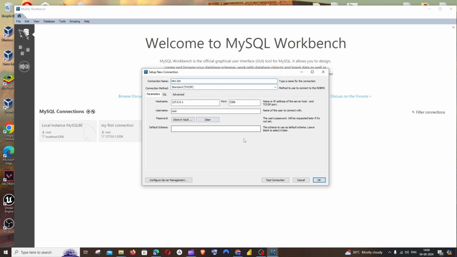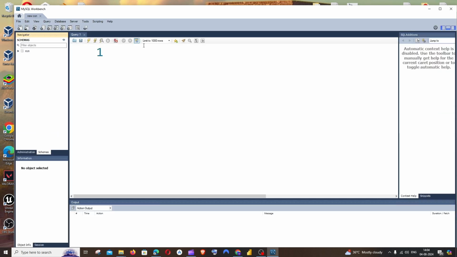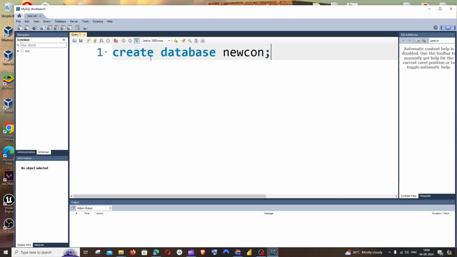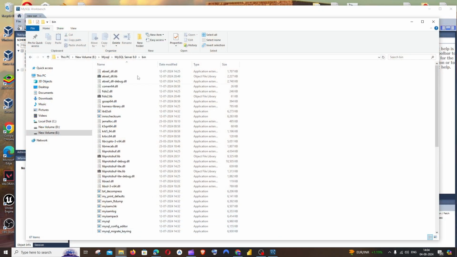If you want, you can have a password, something like that. I don't need that. And open this, and let me just create a database. It's going to be create database new_connection, something like this. I'll just run this, and it's a green color mark. And if I just refresh the schemas, I'll be getting my database over here, which means that everything is working perfectly with our MySQL Workbench being installed in a different location.